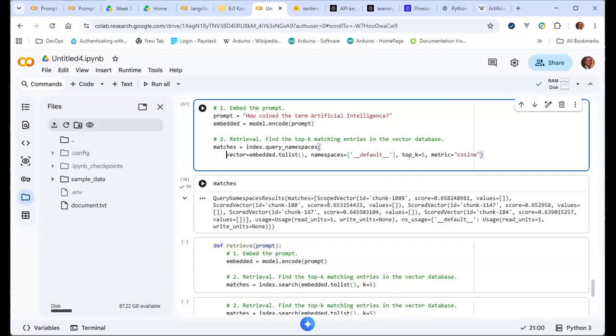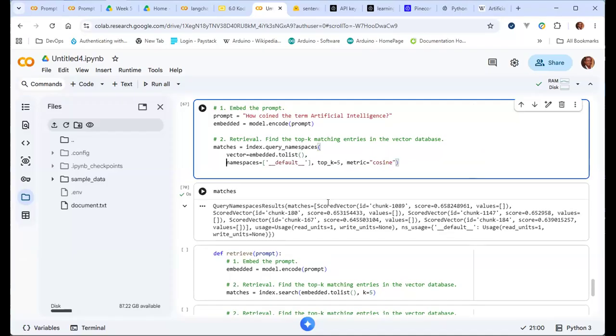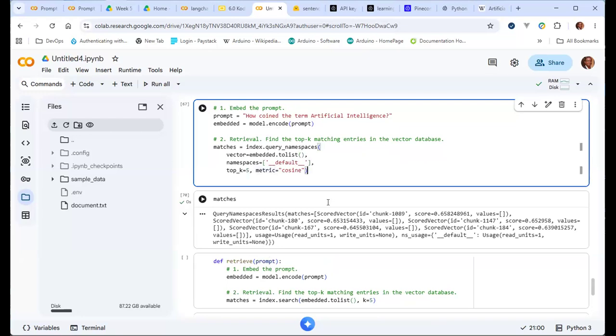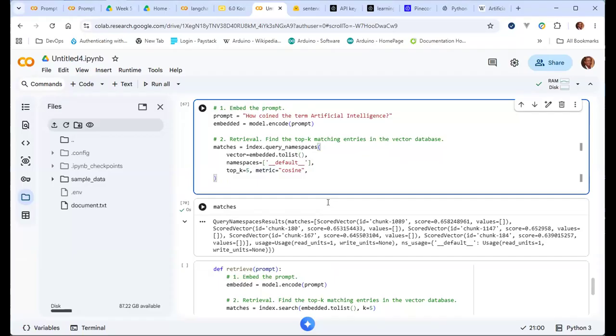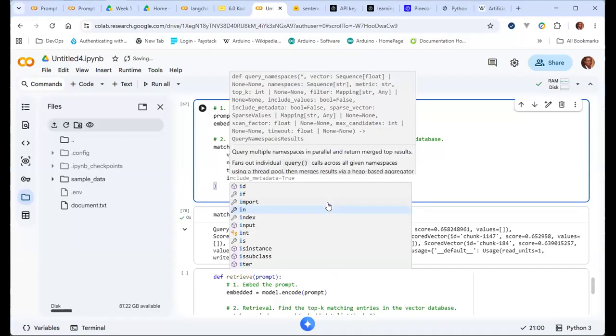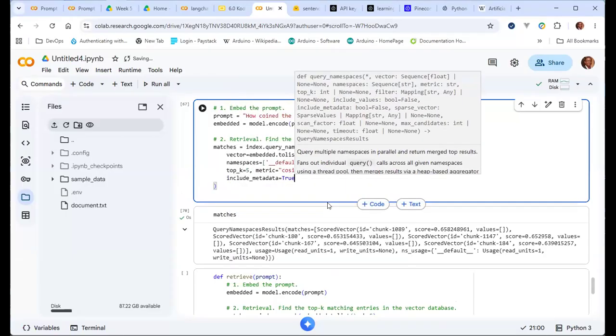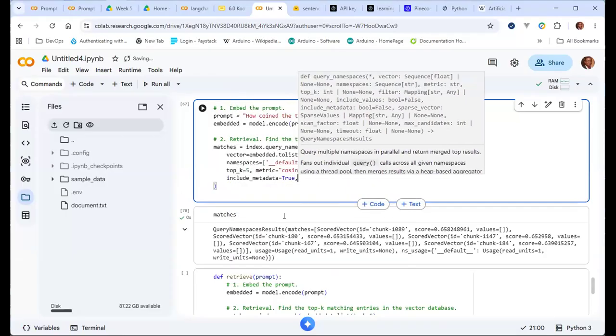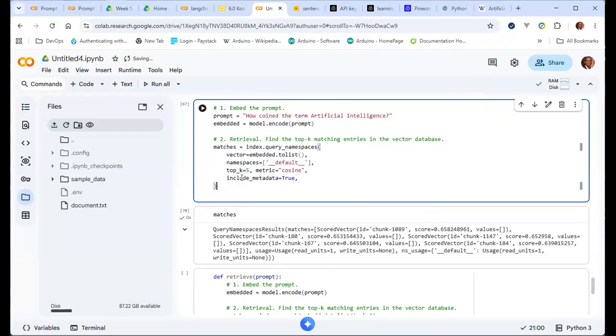It doesn't give me the metadata. If you want the metadata, you have to specify it in this include metadata parameter. Yes, include metadata is true. If you don't specify it as true, it will take it to be false. Okay, so this is the part where you do retrieval. This is what we call retrieval.